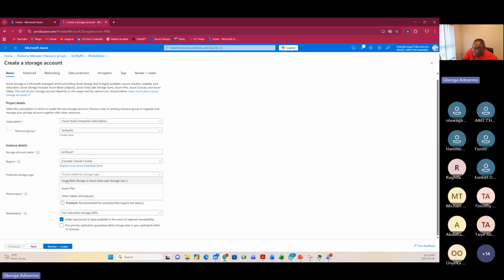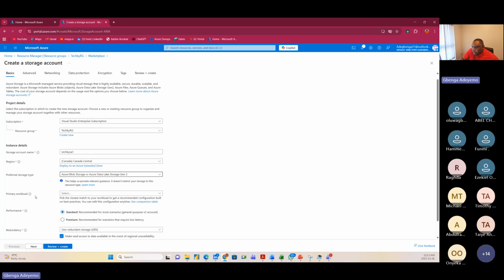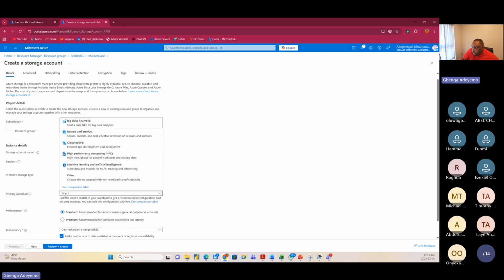So I'll click on Azure Blob Storage, or we also have Azure Files and all of those. So I'm going to click on Azure Blob Storage. My primary workload. This is what determines the kind of workload you want to use this storage account for. Whether you want to use it for big data analytics, you see the wordings there: host a data lake for big data analytics. For this one, if you want it to be just for backup and archive, for archiving data, you can, you know, companies do that.